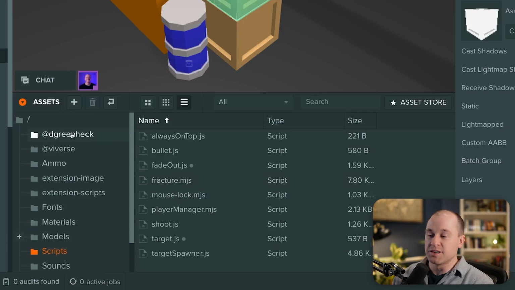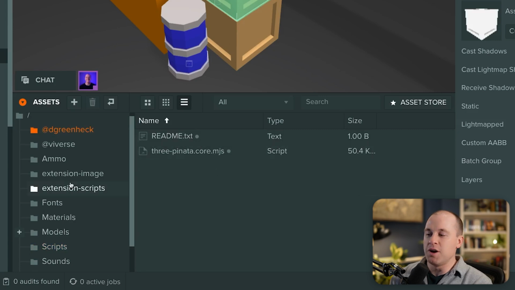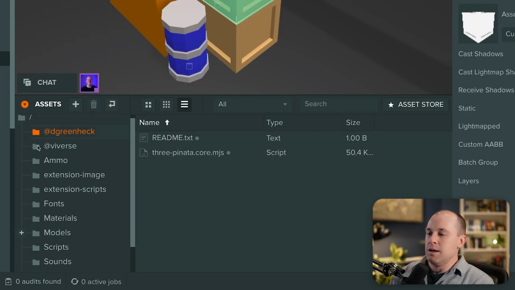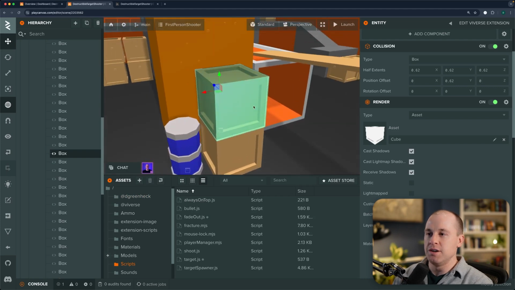So that is a library I actually wrote myself initially for Unity back in the day, and I've since ported it over to Three.js and PlayCanvas. But that's located in this folder here, and that's just exported as a JavaScript module. I'll show you how to load these later, don't worry about that right now. But let's take a quick look at this box here, which has the destruction added to it.